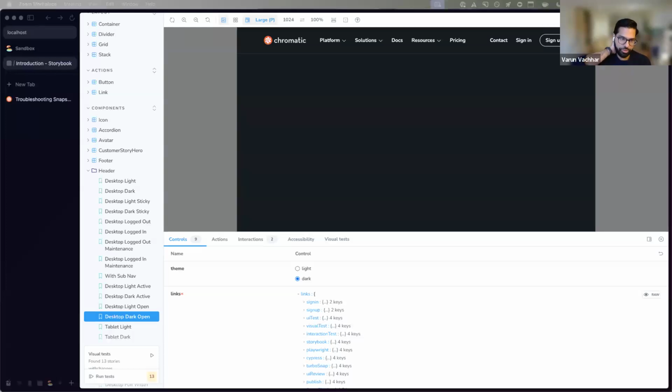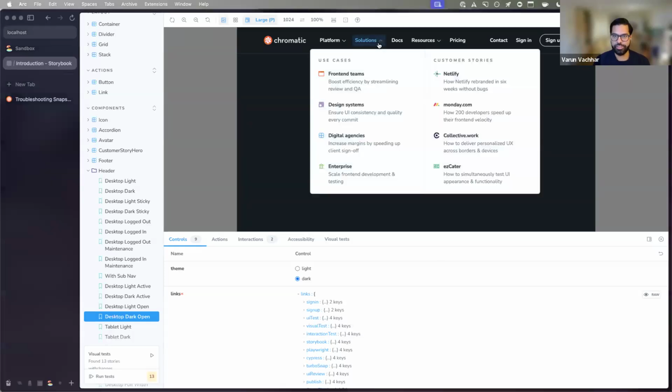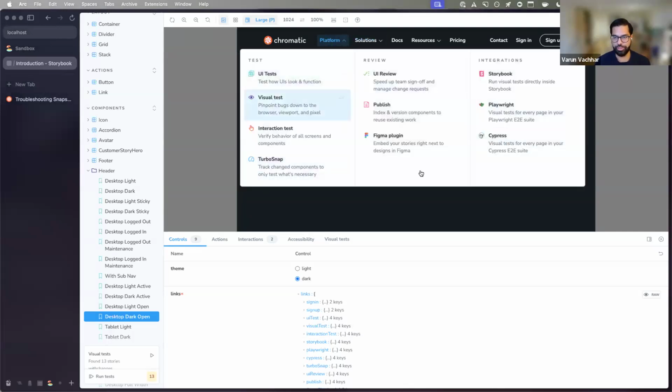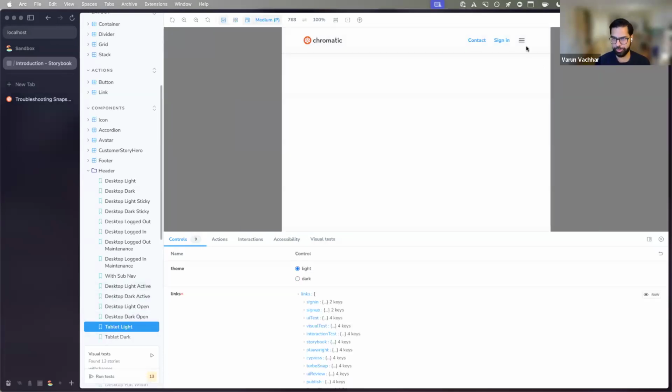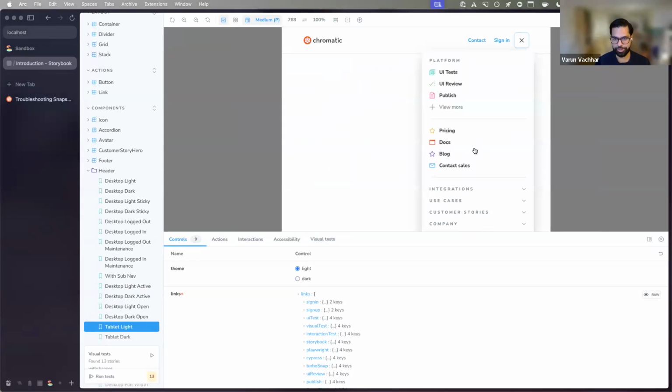Cool. So when I say portal components, this is an example straight from the Chromatic website: the header, when you hover over it, this little dialog pops down with a menu, or if I go into tablet mode, I can open up this tablet menu. So what I'm going to do is talk about how to trigger such components inside Storybook.